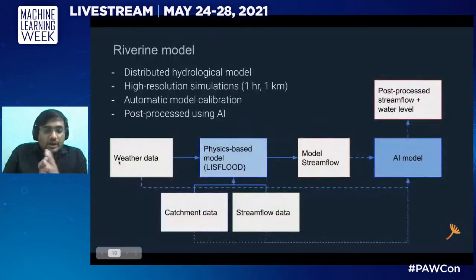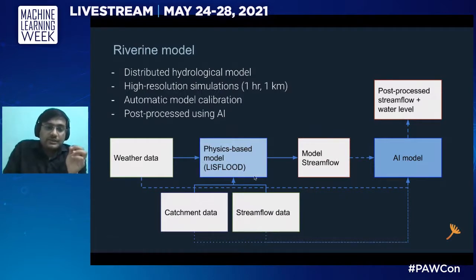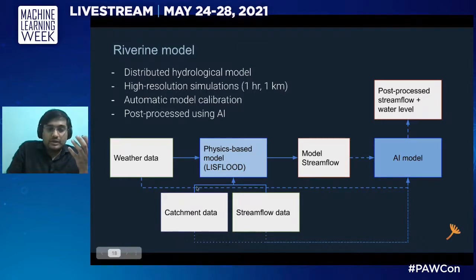So for the riverine model, we use a physics-based model called ListFlood in order to model it for Japan. And we need to train the model using the historical streamflow data and the catchment information, which is in order to represent how the river structure would actually be present in the region. And the input is also the weather data, which is also used in the inference stage. With these three sets of information, we actually calibrate this model. In order to calibrate this model in the right way, we use an evolutionary algorithm to make sure that we can calibrate this in an efficient manner. And on the inference stage, we generate the model streamflow, which would be generated by this physics-based model.